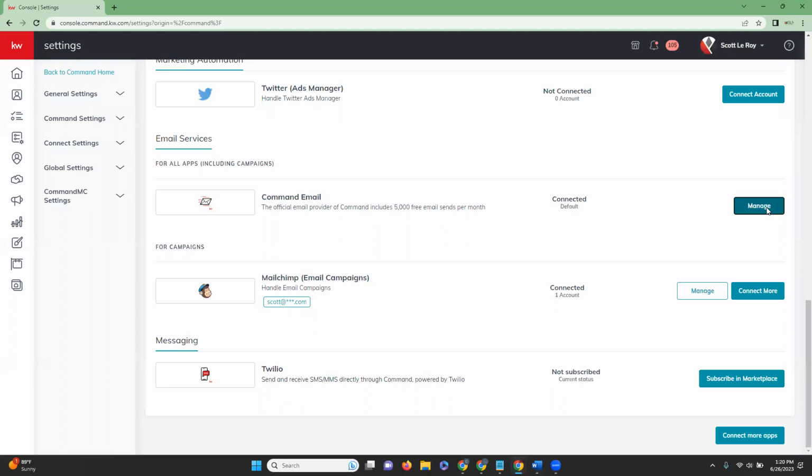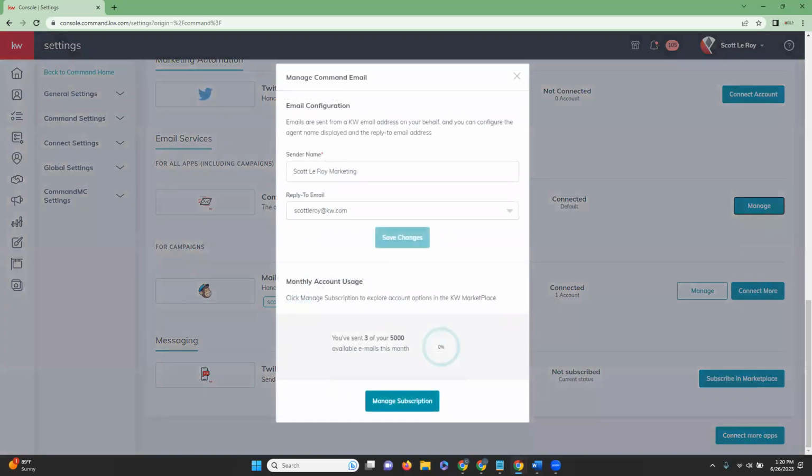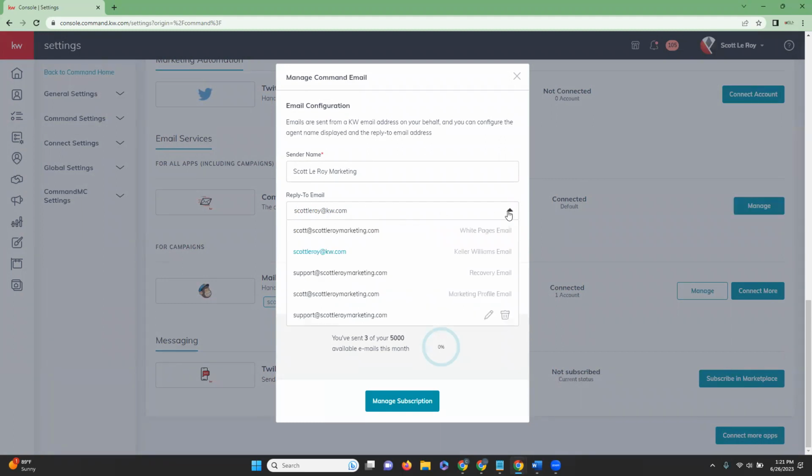If we go over and click on Manage, this is how your campaigns are going to appear. Here you are able to change how your name is going to appear on any email campaigns that you send out through Command. You're able to change your sender name. You can also change your reply-to email, which is how your email is going to appear to clients when they respond to your email. You can do that by clicking on the arrow, and you can choose what you want that email to look like.